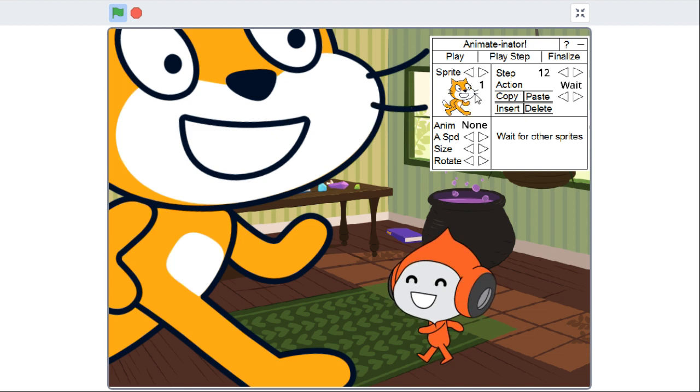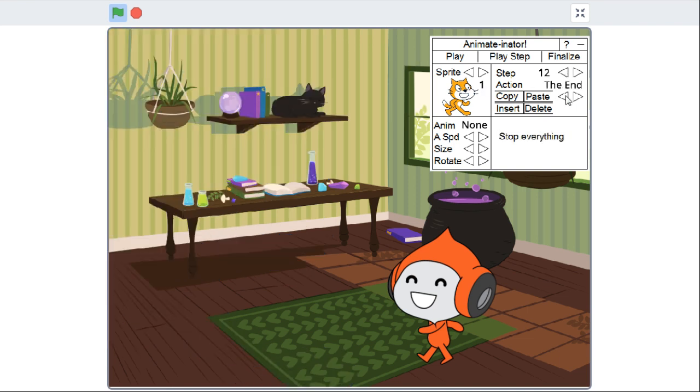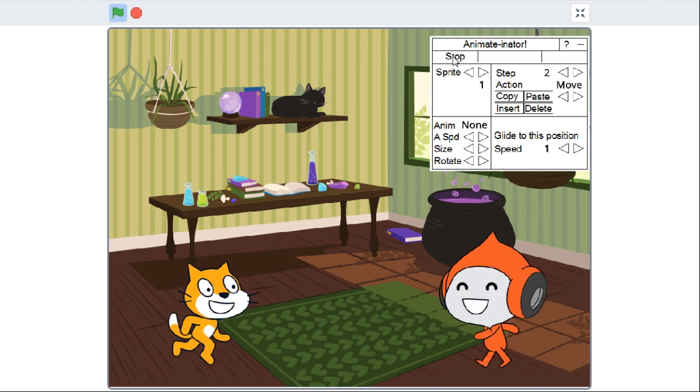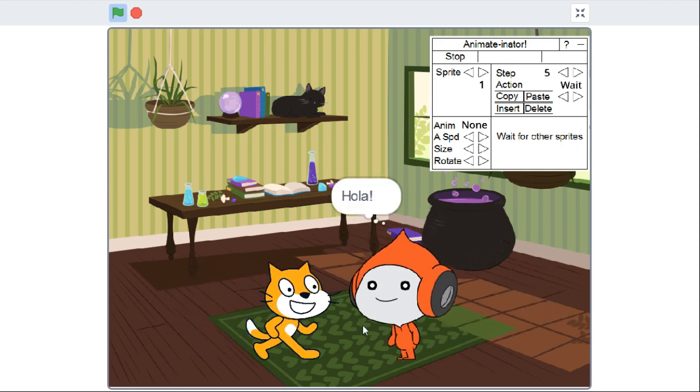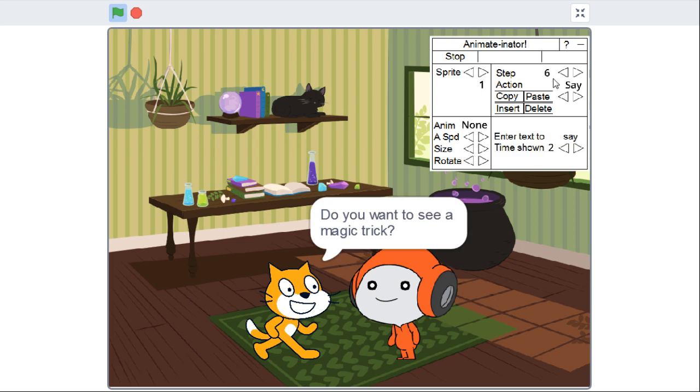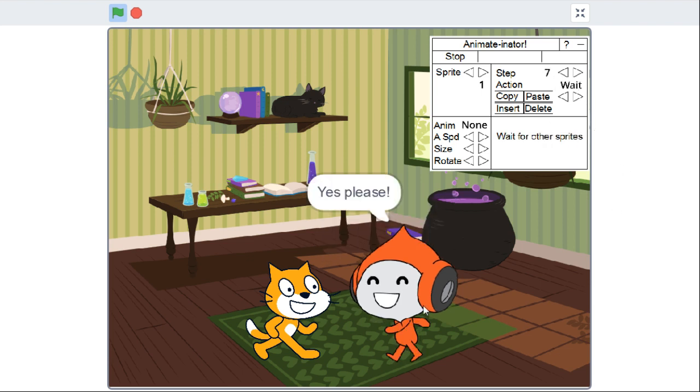And Scratch Cat, who's sprite number 1, is actually going to give the command the end. And what the command the end means is once it gets to step 12, that's it, finished. Nothing else happens. And only sprite 1 can do the end. So we can push play. He's the only one with the powers. Yeah, and then what we made here will play out until it gets to step 12, and then it will be all over.